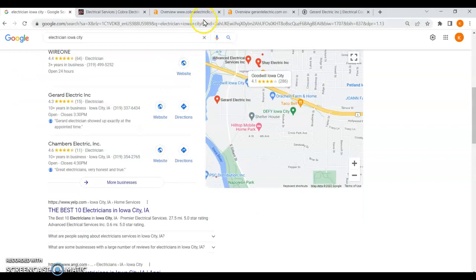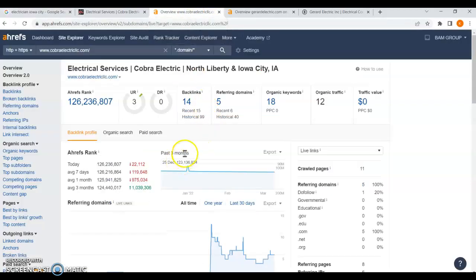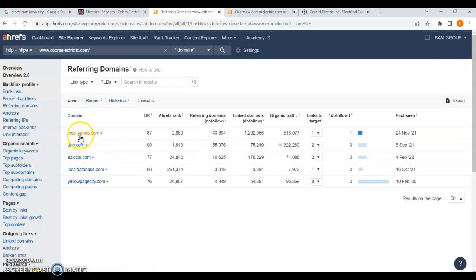Alright, so let's go ahead and jump over to a tool I like called Ahrefs, and we were just talking about backlinks. So you've got 5 referring domains giving you 14 backlinks. If we click into these referring domains, we'll see where they're coming from. Yahoo, Easy Local, Local Database, Yellow Page City, those are all directories. So those are all from citations. So you do have a few citations out there, and those are the only places that are giving you backlinks currently.